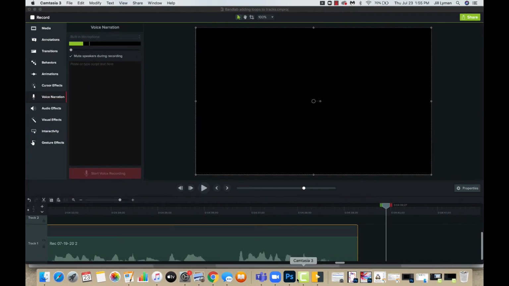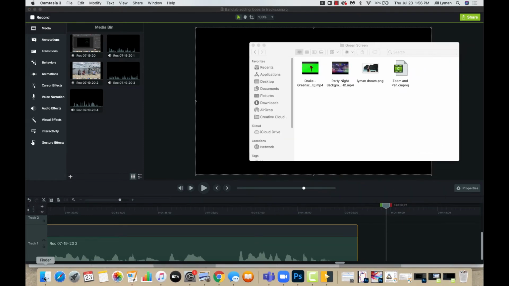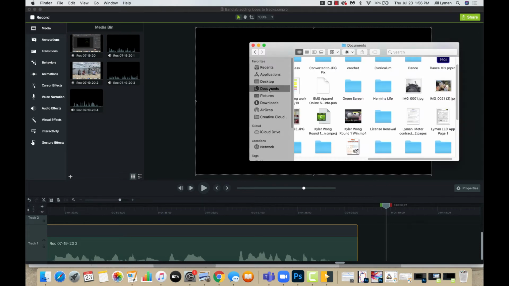We're going back to Camtasia. If you click media, there's all of your pictures and recordings that are in your file here. So we're going to open up our folder, and I'm on a Mac, so it's Finder. If you're on a PC, it's going to be your folder icon. Go to where you saved it. This is why you want to know where you're saving things all the time.